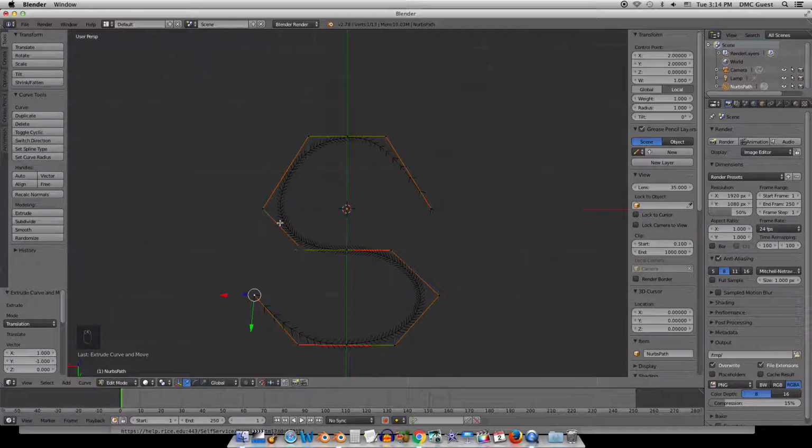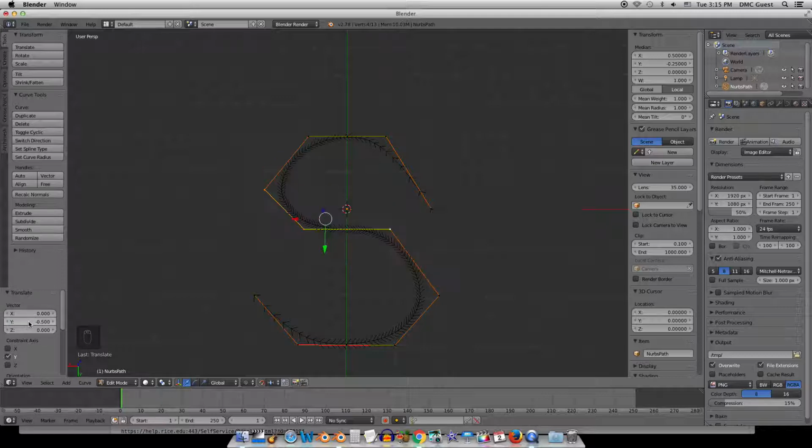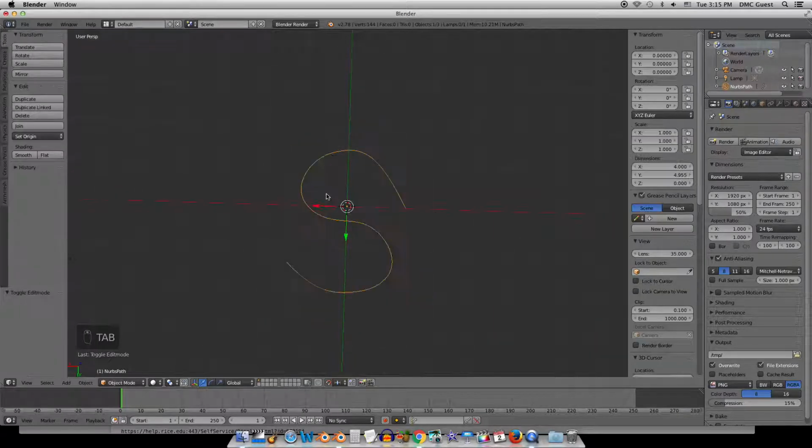You'll notice that I don't have the middle of the S quite where I want it, so I'll just select those control points and move it first, and then I can go into the translate in this menu here and explicitly type in -0.5 to move it in half an increment. There, the S will look a little nicer.